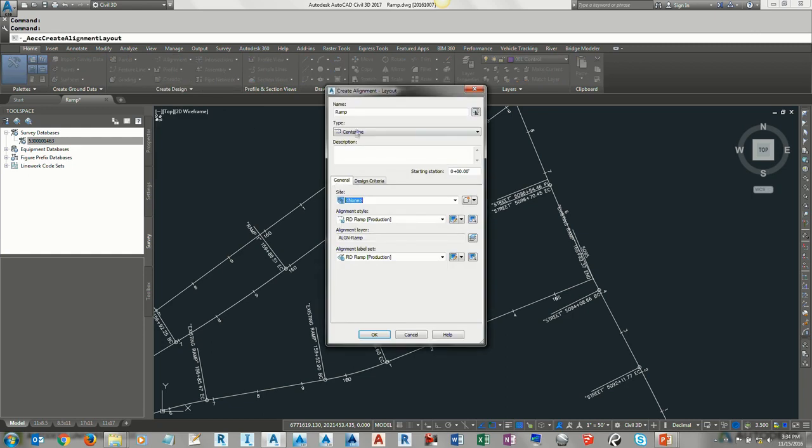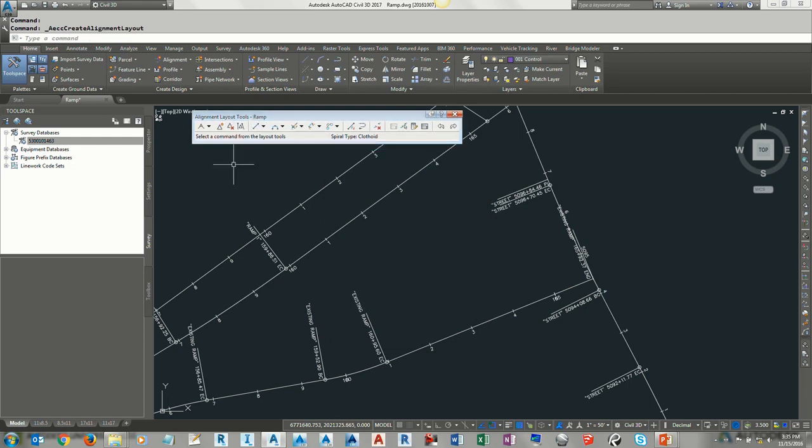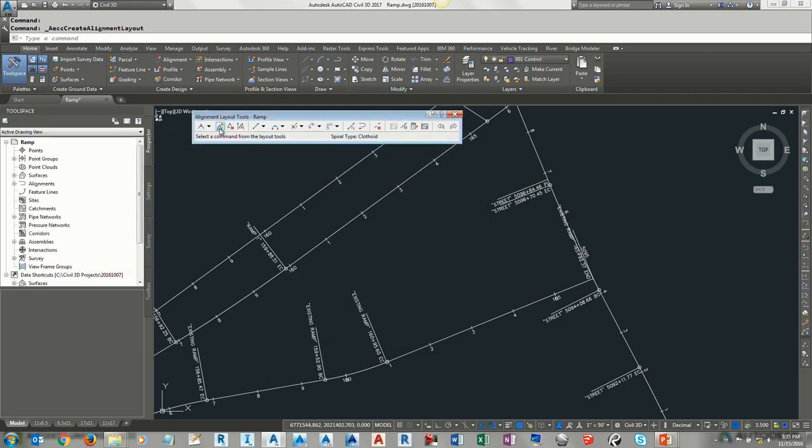We need to make this ramp. So I'll start to work. Alignment, creation tools, we'll call this one ramp. It's a center line, and you can see the alignment style and label set. For this, I'll use ramp, production. I can put analysis there. Start point, I don't know, so I'll just go with that. When I hit OK, I see the ramp. I start working on this.